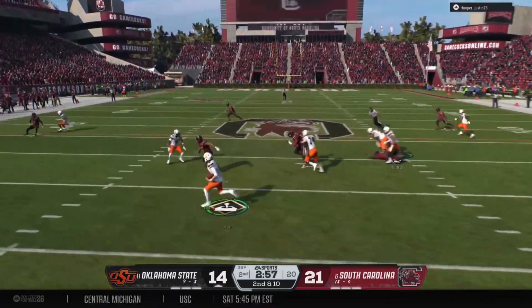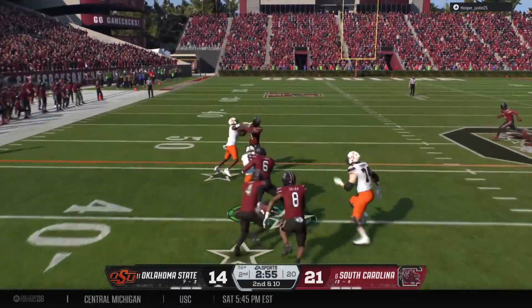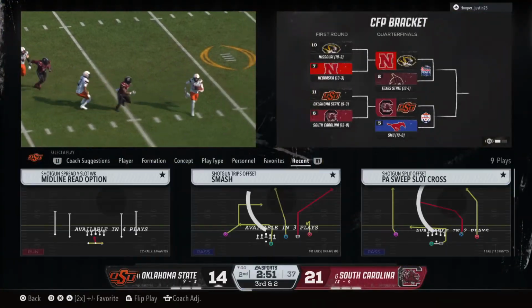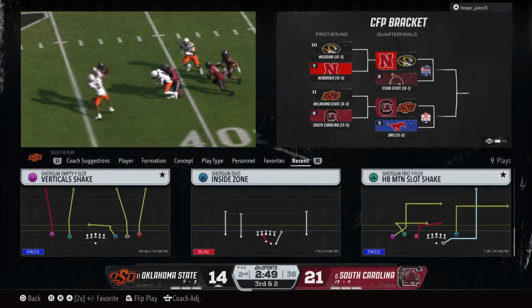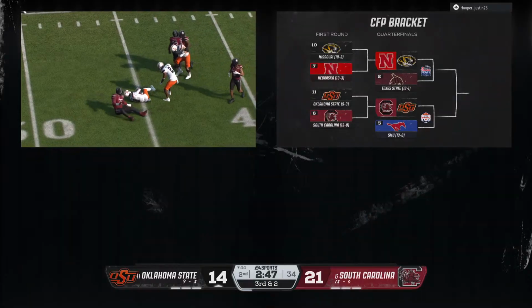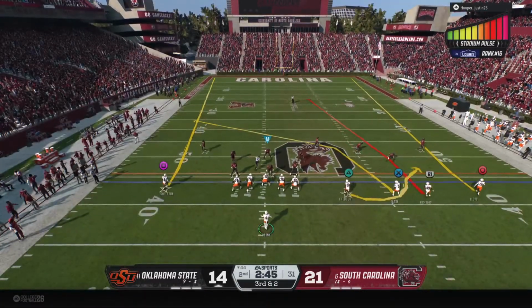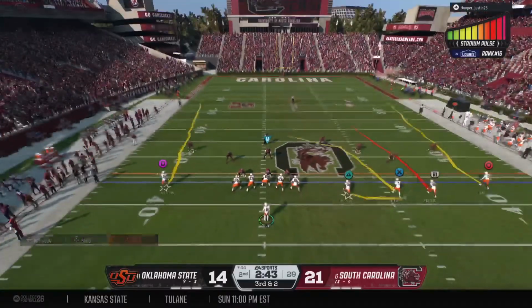The QB keeps it now. Nice run. He's brought down to the 44. It's a nice game by this offense. This quarterback has such a good feel for running the option. Whether it's handing it, keeping it himself, or pitching it, puts a lot of pressure on the discipline of this defense.